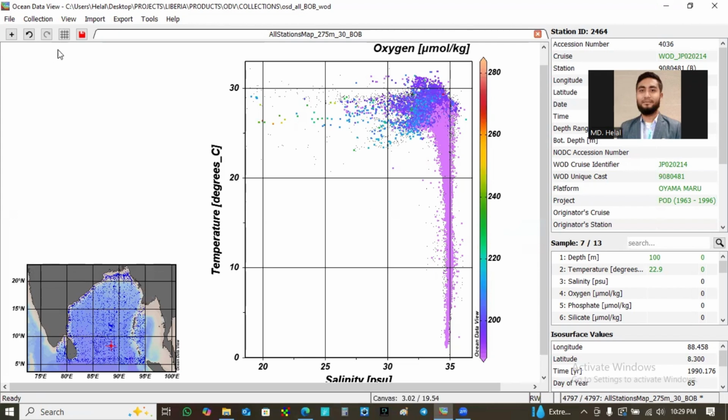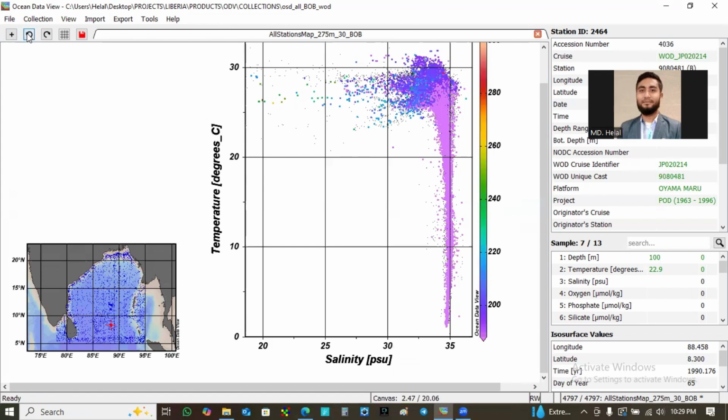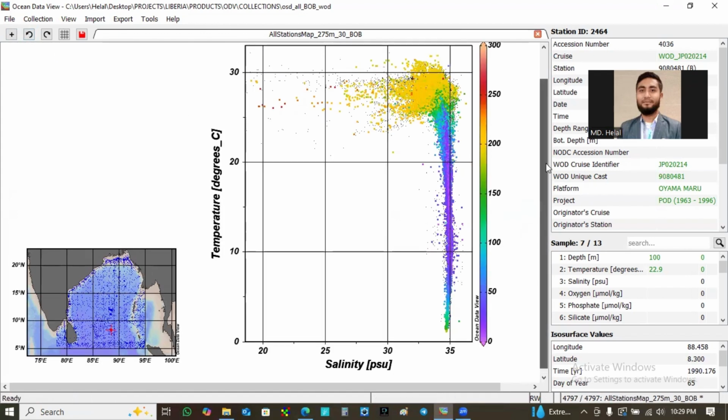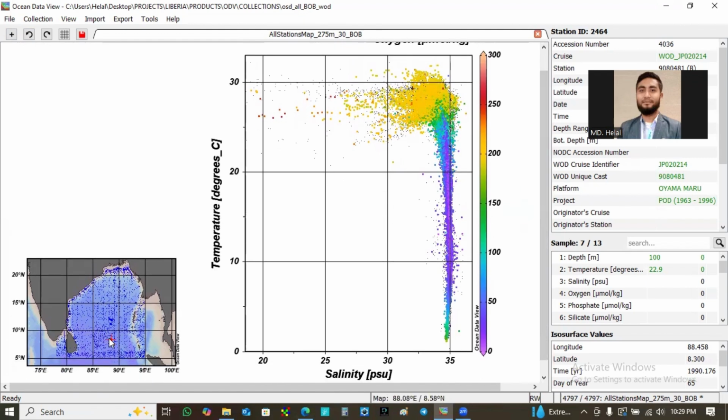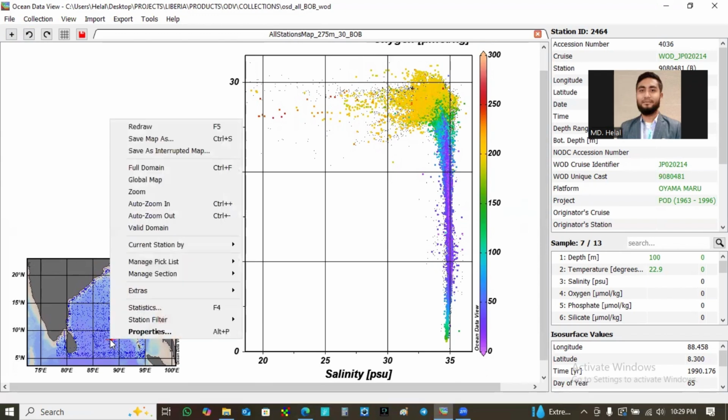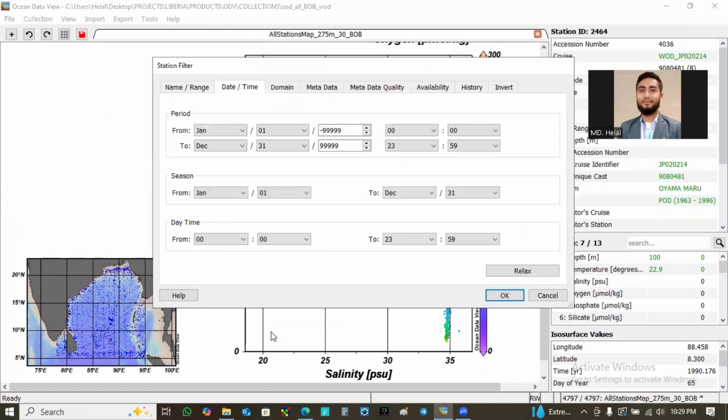Okay, if you wanna go back, then click on undo. Okay, this one was fast, so we can choose it apparently. So now click on the small map, right click, and you see station filter. Here, click on customize.